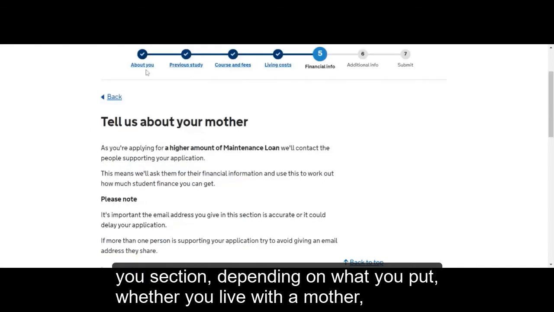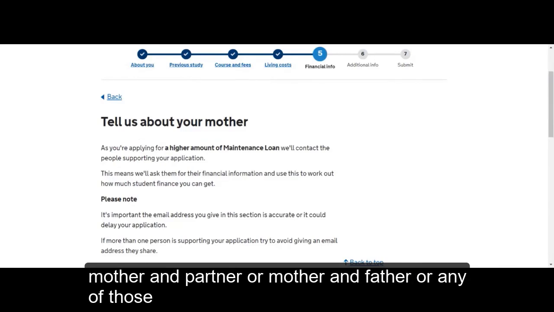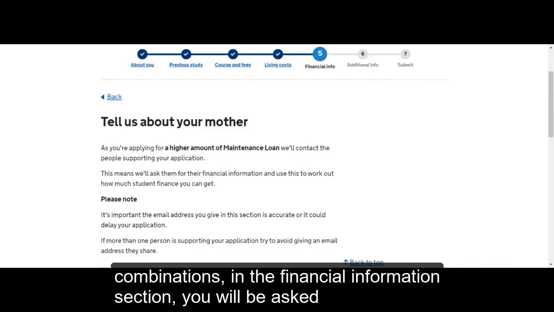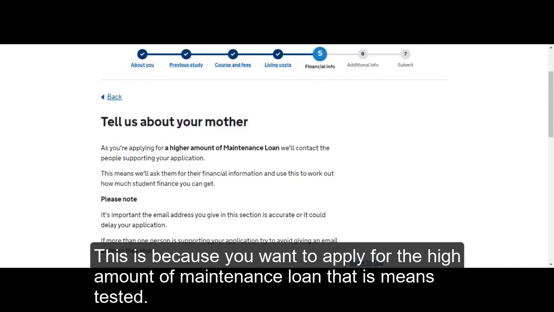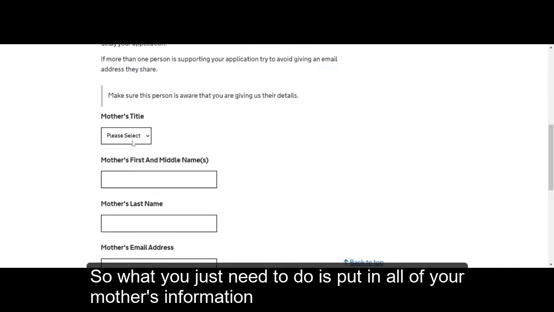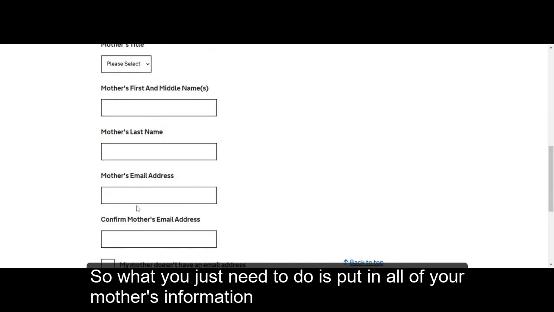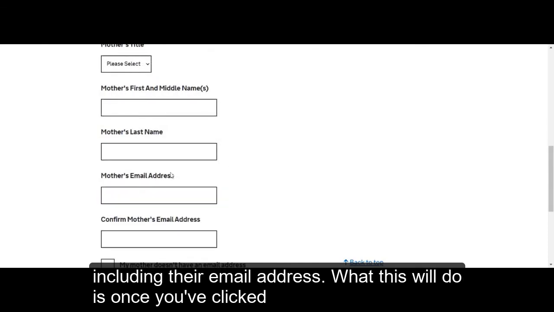In the About You section, depending on what you put, whether you live with a mother, mother and partner, or mother and father, or any of those combinations, in the financial information section you will be asked to tell them about the person you said is in your household. This is because you want to apply for the higher amount of maintenance loan that is means tested. So what you just need to do is put in all of your mother's information, including their email address.